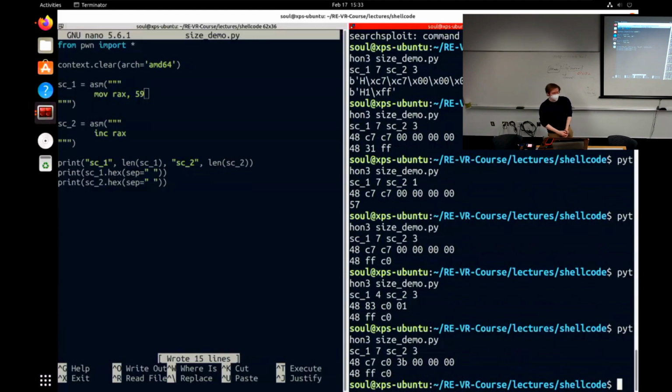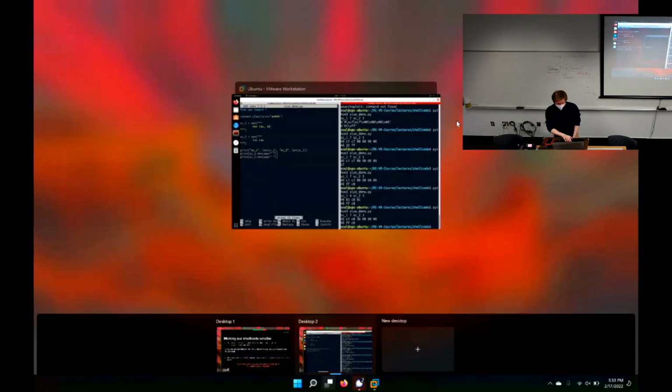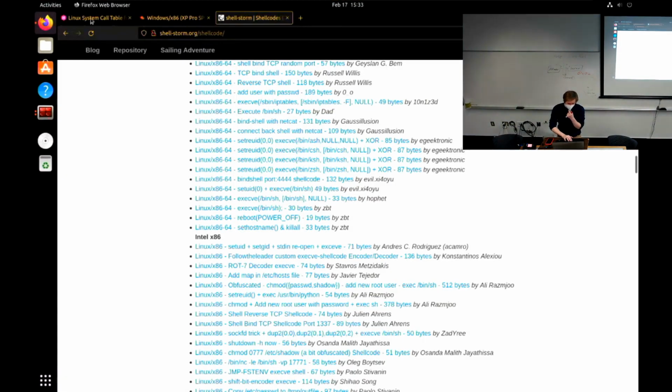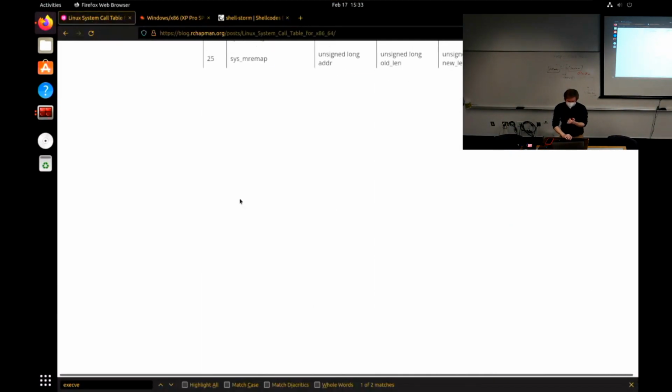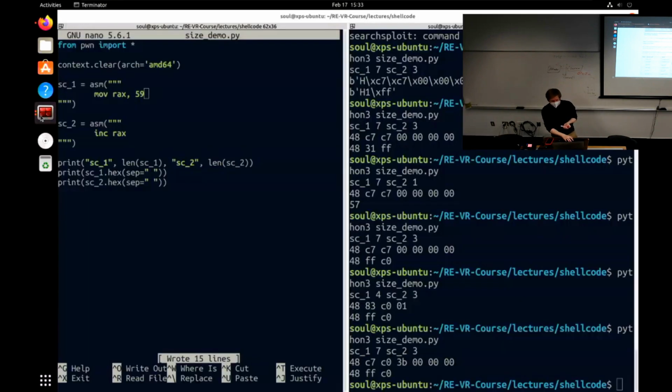But if we wanted to do, let me get to the syscall table. Where did I have this? If I wanted to do sys_read or sys_write, it'd probably be more efficient to do increment. So you just gotta keep that in mind.